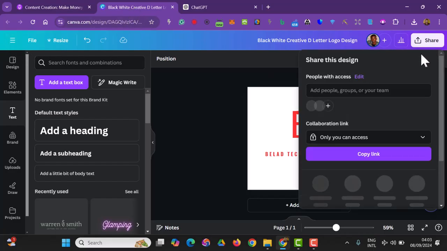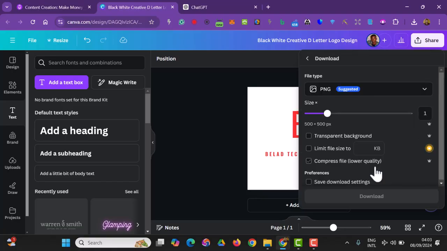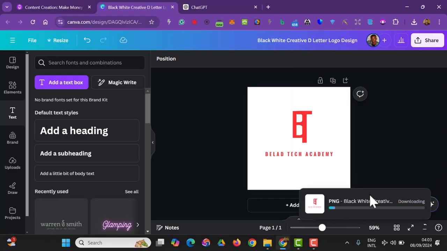All you have to do is to export this. You could export it as download, and you could export it as PNG, or you could export it as JPEG. But as a logo, you have to export it as PNG, so you could easily use it and tweak it. So I'm just going to download that. I'm going to export it as PNG.